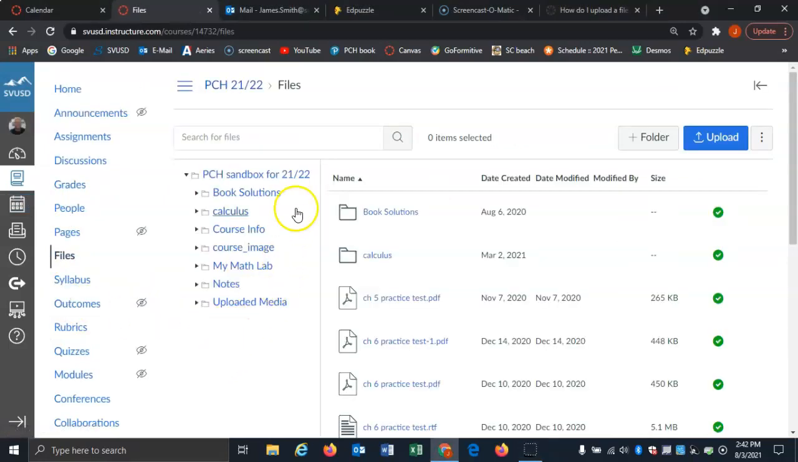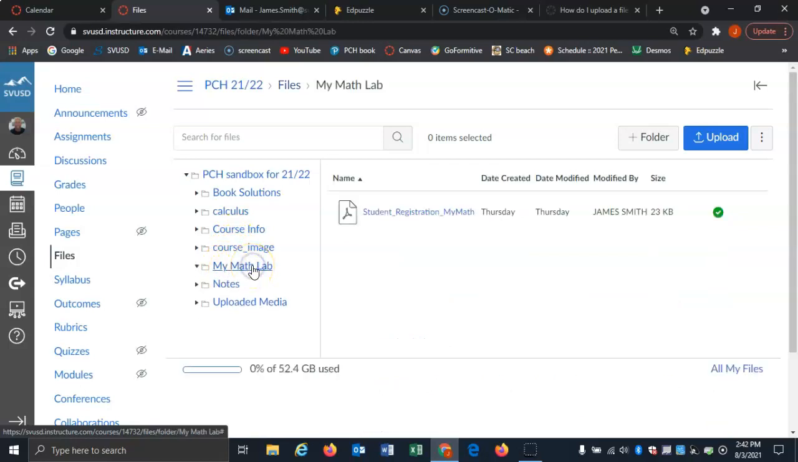So within our files, I have a ton of things for you guys that you'll be using throughout the year. So quick rundown, you have the worked out book solutions to every single problem in the book. Super helpful. The calculus section we get to towards the end of the year. Course information has our syllabus, always worth reading. My math lab, there's information in here. Let me just click on it real quick.